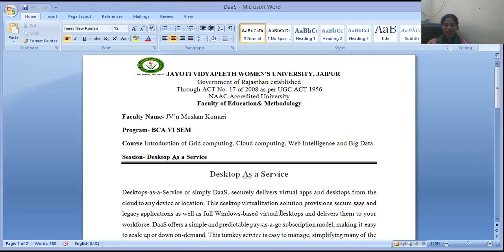Okay, so just wait one minute, I'm just opening that file. Yes, here it is. This is Desktop as a Service.